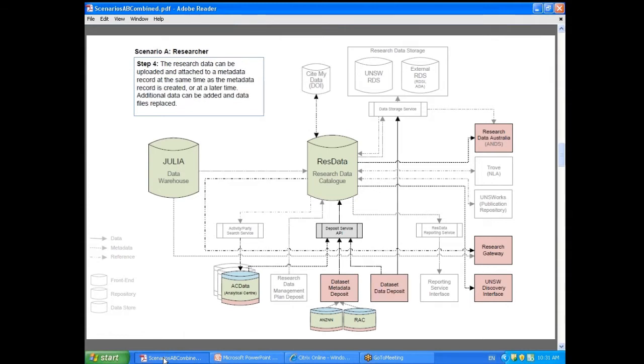Okay, so step four, the research data can be uploaded and attached to a metadata record at the same time as the metadata record was created or at a later time. Additional data can be added and data files replaced. So the one to fourth across from the left, the data set data deposit, I think. Now this will go, or actually not directly, sorry, mediated by ResData, the metadata, to research data storage, which is a responsibility of IT at the top there. So they'll basically take within the metadata record in ResData, at the data storage service point, where it will then communicate with the storage. So information in the metadata record will assist the data storage service in determining where the data can be located, either locally or externally.